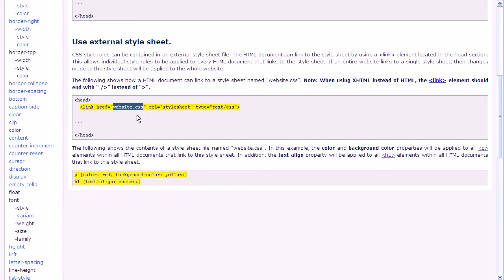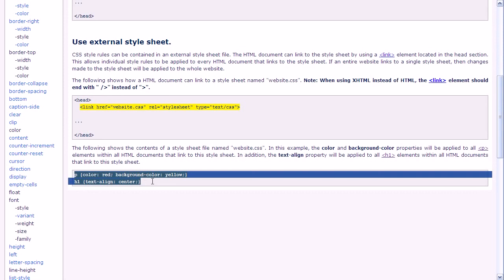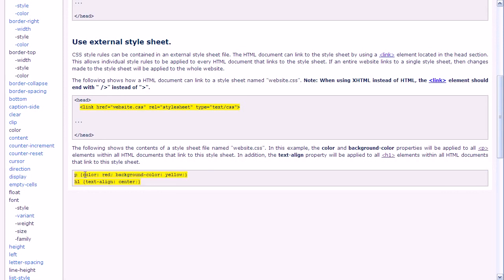So in this example, we would create a file named website.css. We can then put our CSS styles in this new external style sheet. So this might be a couple of styles that we would put in this external style sheet. In this case, our external style sheet says that we want to set the color to red and the background color to yellow for all P elements, and we want to set the text alignment to center for all H1 elements.